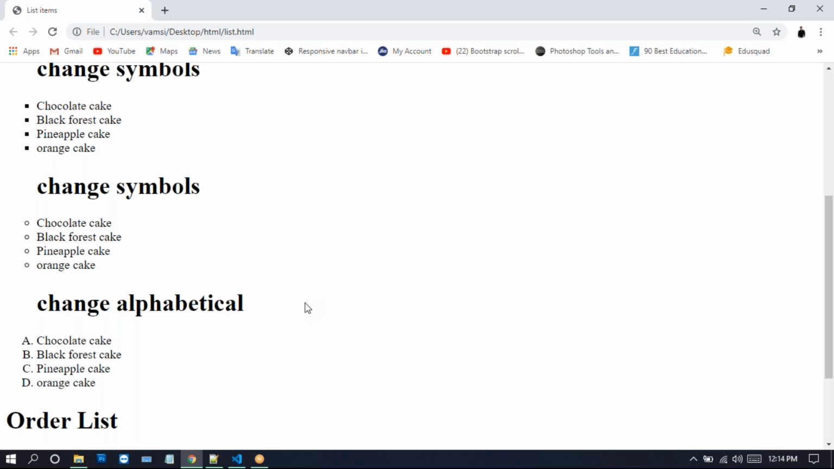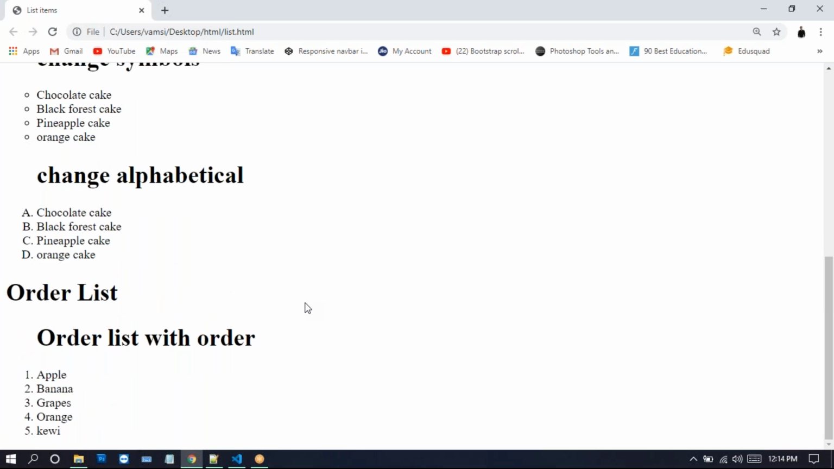If you run this one, the order list with the order having 1 to 3, like 1 2 3 4 5. The order list will start from 1, and it will go on and on, it will take infinity. So like this we have an order list. We can create the order list like this.